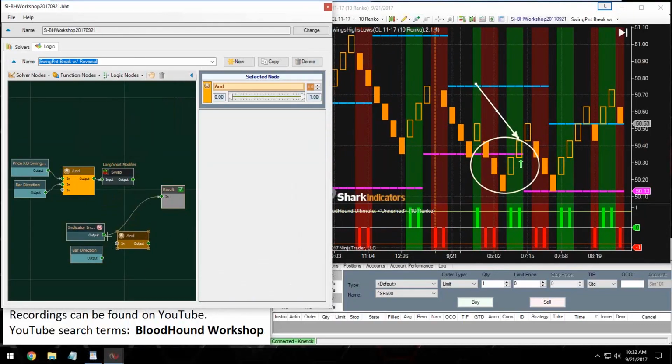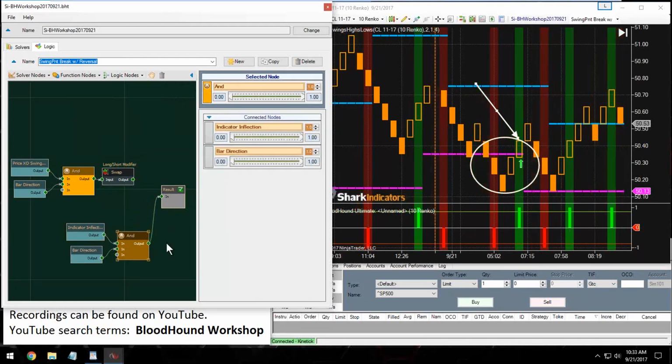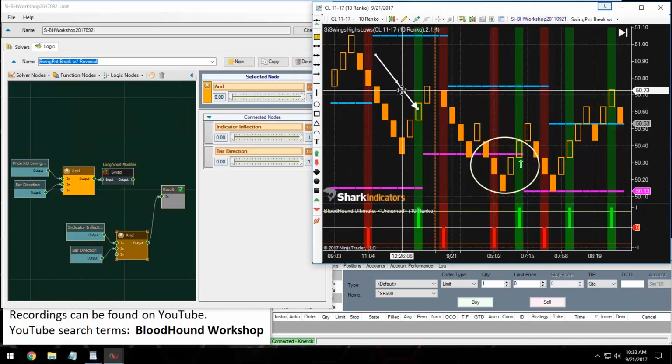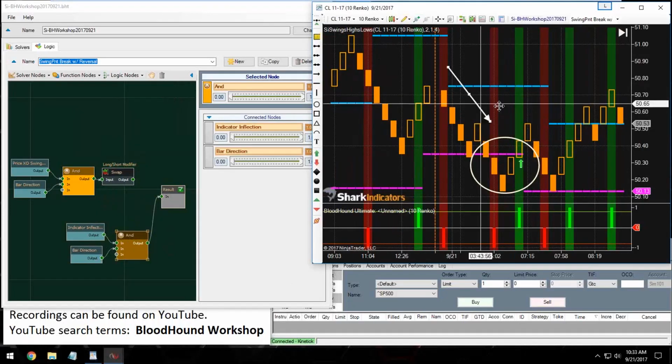Now let's connect everything up with the AND node, and there we go. So we've got an output there on the second bar after the reversal. All right, so that's another part.